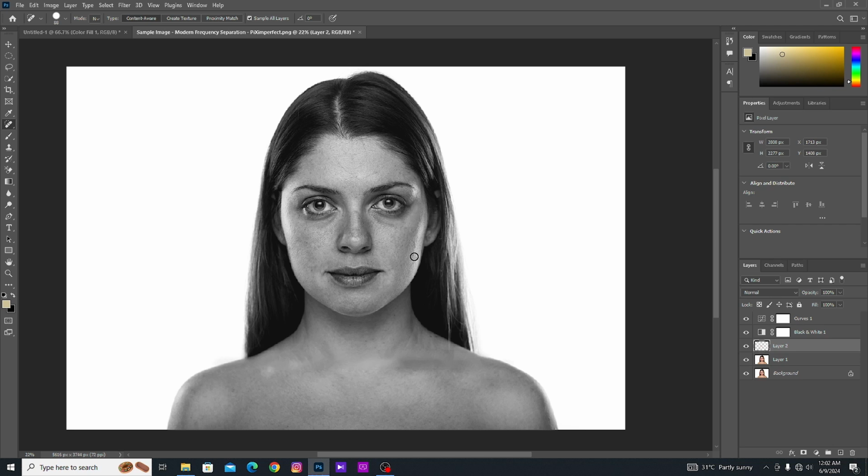So we'll continue by removing all the dark spots on the face. We remove the dark spots on the face. Now I think we've removed most of the dark spots, so it's okay.